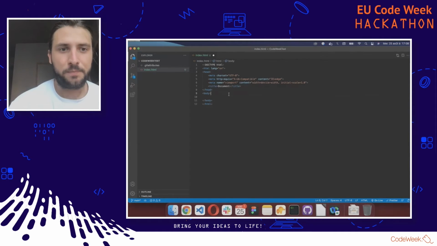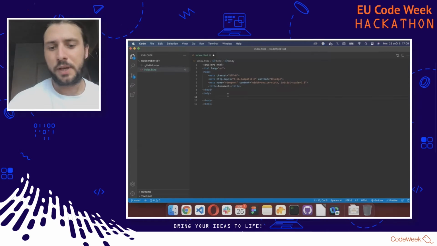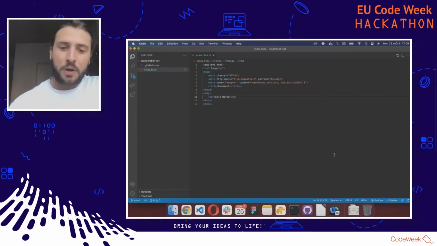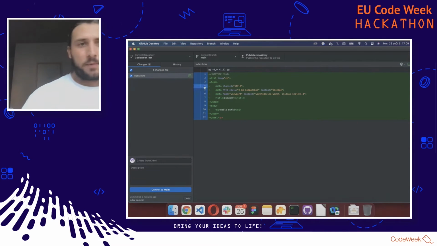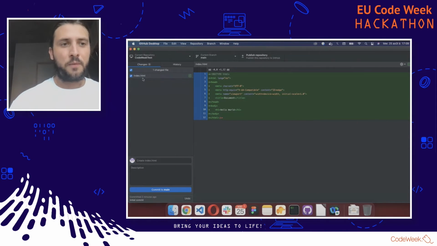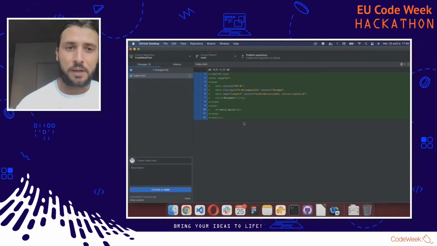Okay. So here is the basic HTML file. I will just put a title. So title in HTML, it's an H1. I will just put hello world and save it. Now I go back to my GitHub desktop application, and I will see that in my folder, a file called index.html has been created, and I can see all the content I've been putting in.